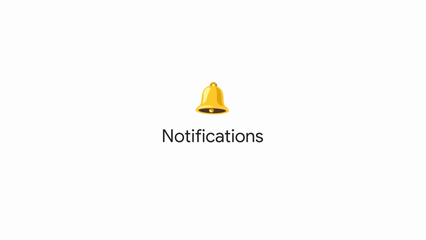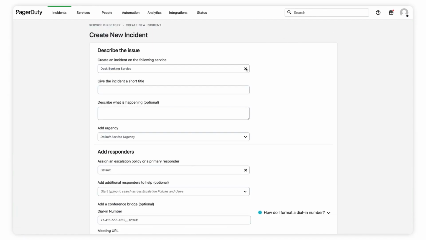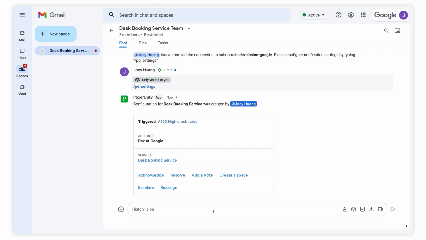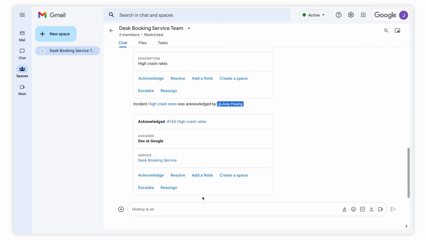Now let's see how notifications are automatically sent from PagerDuty to Google Chat. I'll create a new incident in PagerDuty. I'll just give it a title. And then back in chat, I can see the incident. And in this case, I will take action on that notification by acknowledging it.